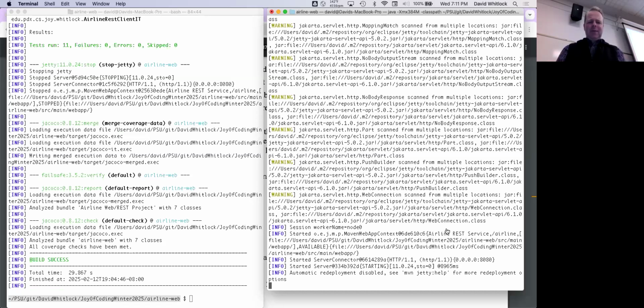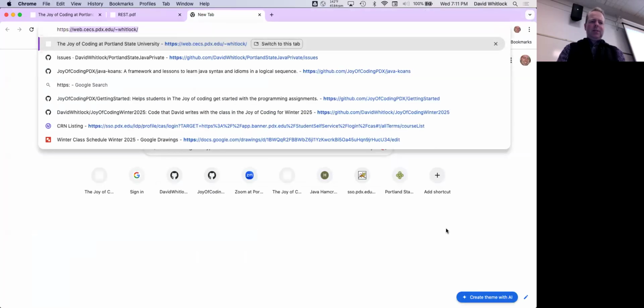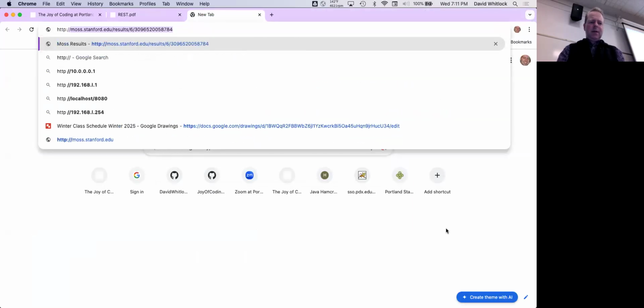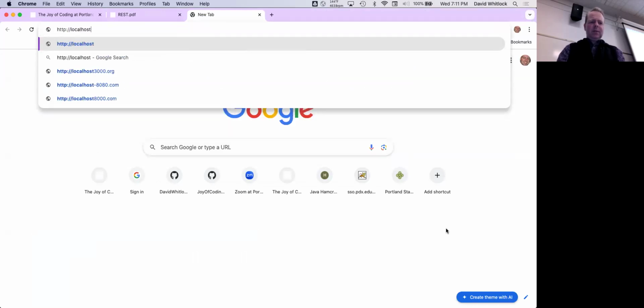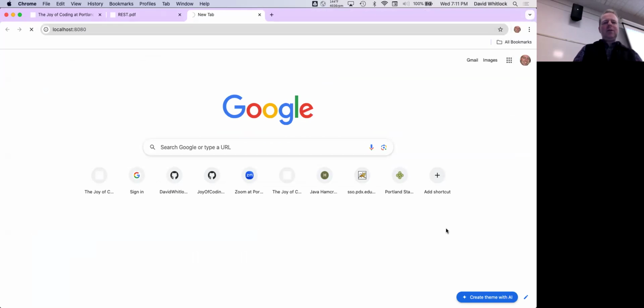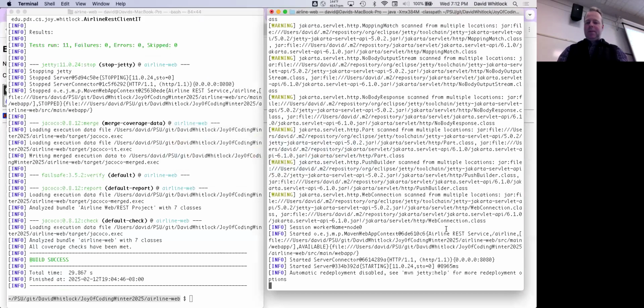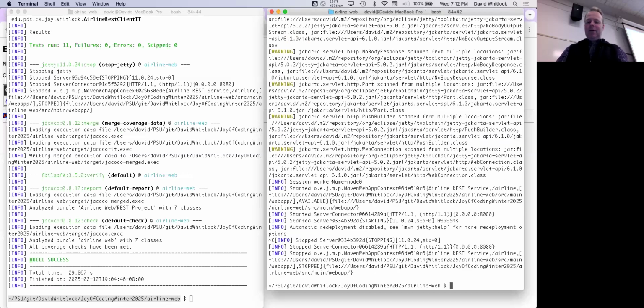Actually, let's just do that now. So I'm going to go back here, and I'm going to open up a new tab, and I'm going to go to HTTP, oops, not S. I'm going to say localhost:8080. So when I go to localhost:8080, it returns this content. It's telling me, well, error 404 not found, because there is no content being served up by my Jetty on that port. Actually, if I Control-C my Jetty right now, it stops Jetty.